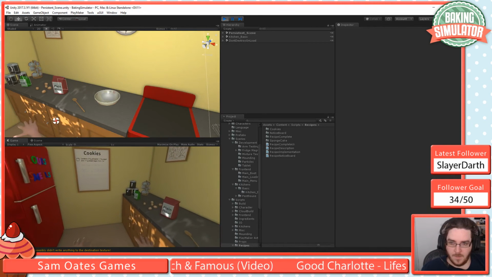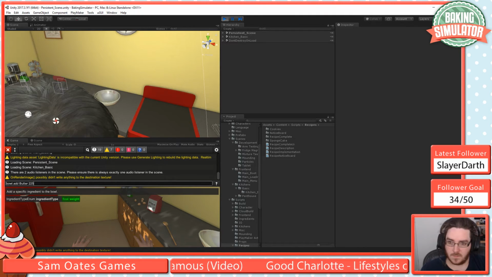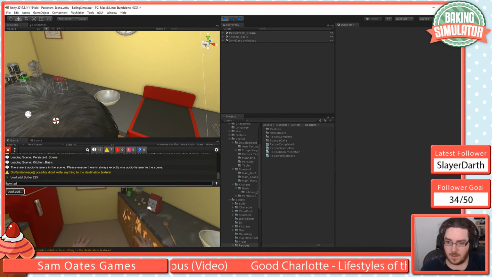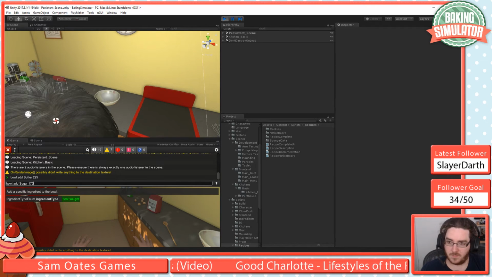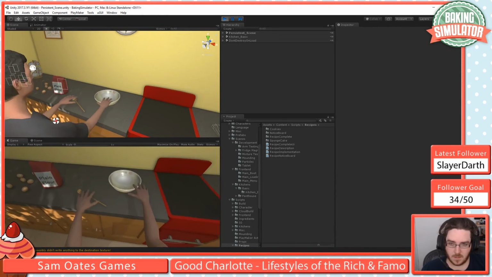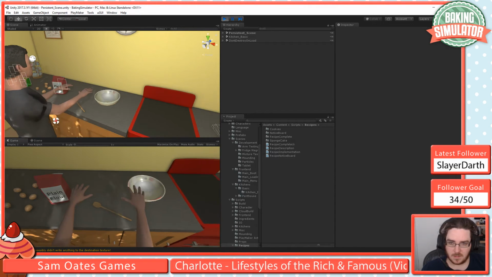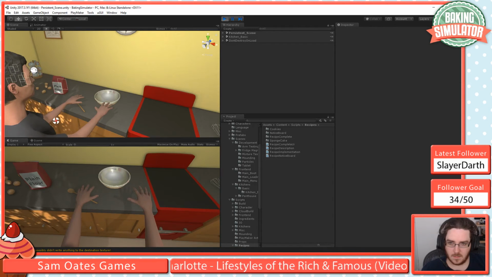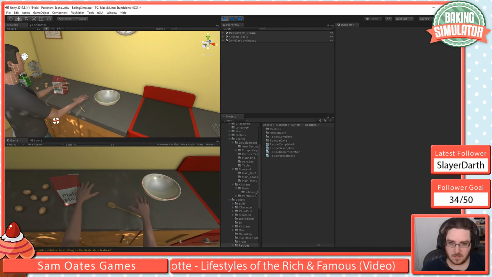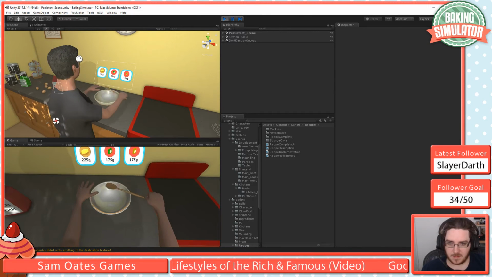Okay, so we can go bowl, add butter 225. Bowl, add sugar 175. Bowl, add sugar, no, brown sugar, 175. Should be able to do bowl mix as well. But I don't want to break this, so let's just manually mix.